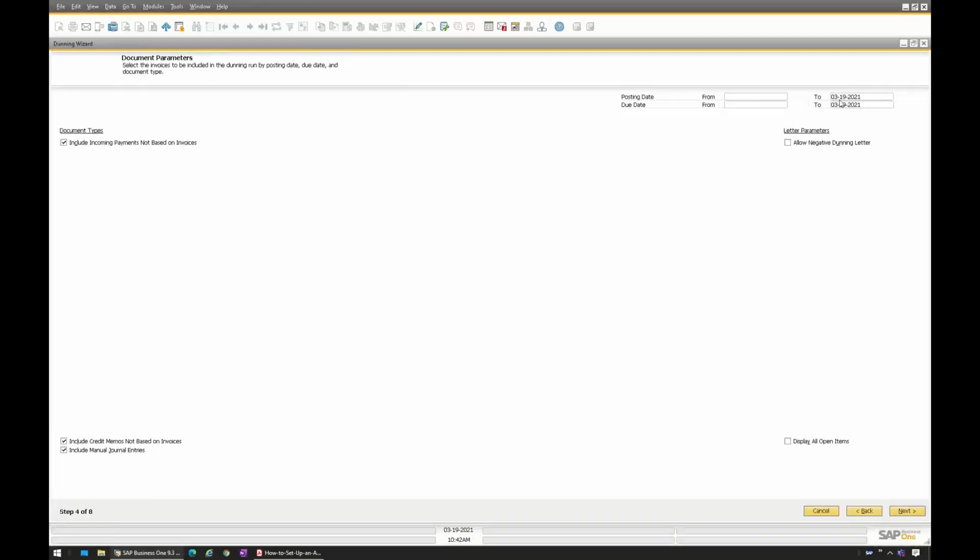A couple other options in here. You can include only up to a specific date. You know, whether you're going to include credit memos not based on an invoice or including manual journal entries as well. Just simple stuff.